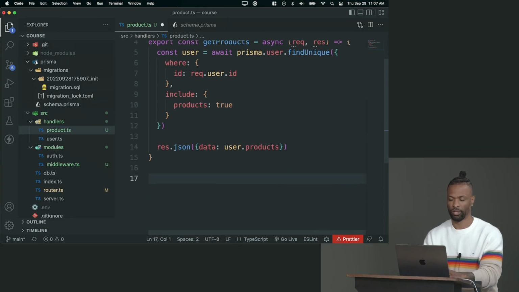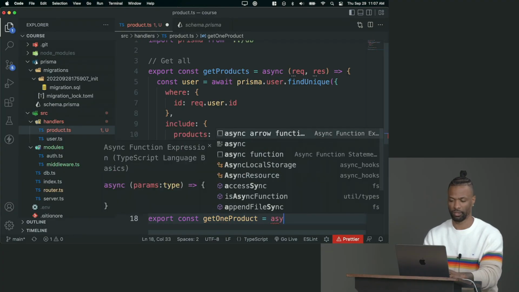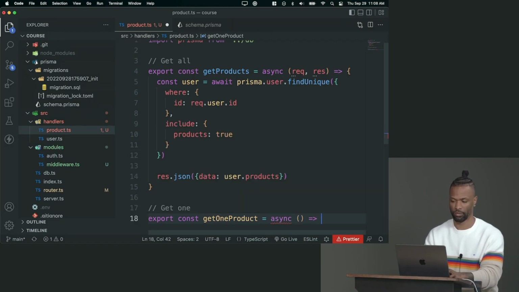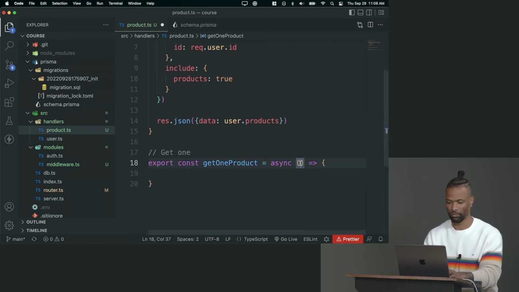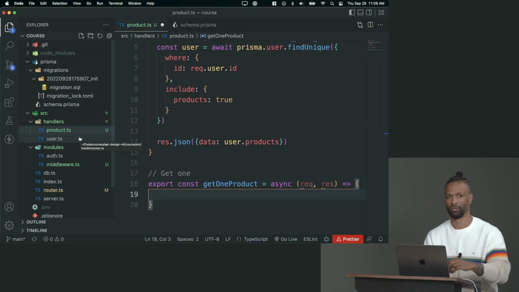Okay, so now for get one, we'll just say export const getOneProduct. That's going to be async. req, res. How can we get one product? First of all, how do we know what product to get? Anybody want to guess?